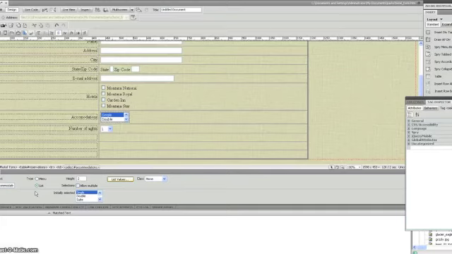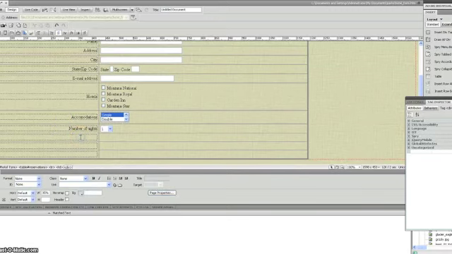And third, an optional go button. With the go button, the user makes a selection from the menu and the new page loads when the go button is clicked. Without the go button, the new page loads as soon as the user makes a selection from the menu. So now what we're going to do is go to row 9.